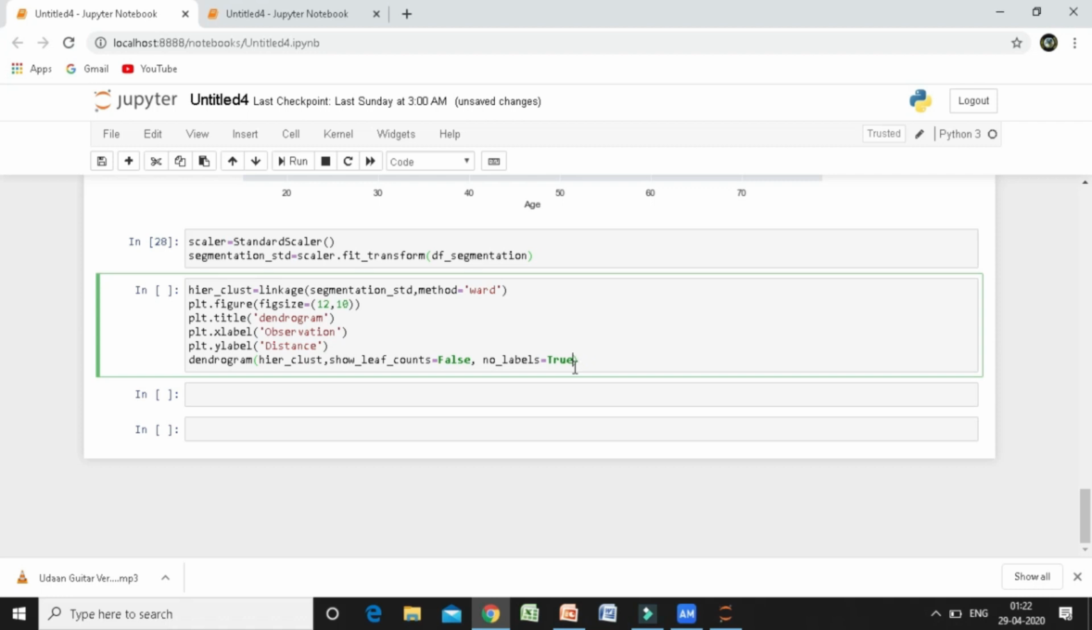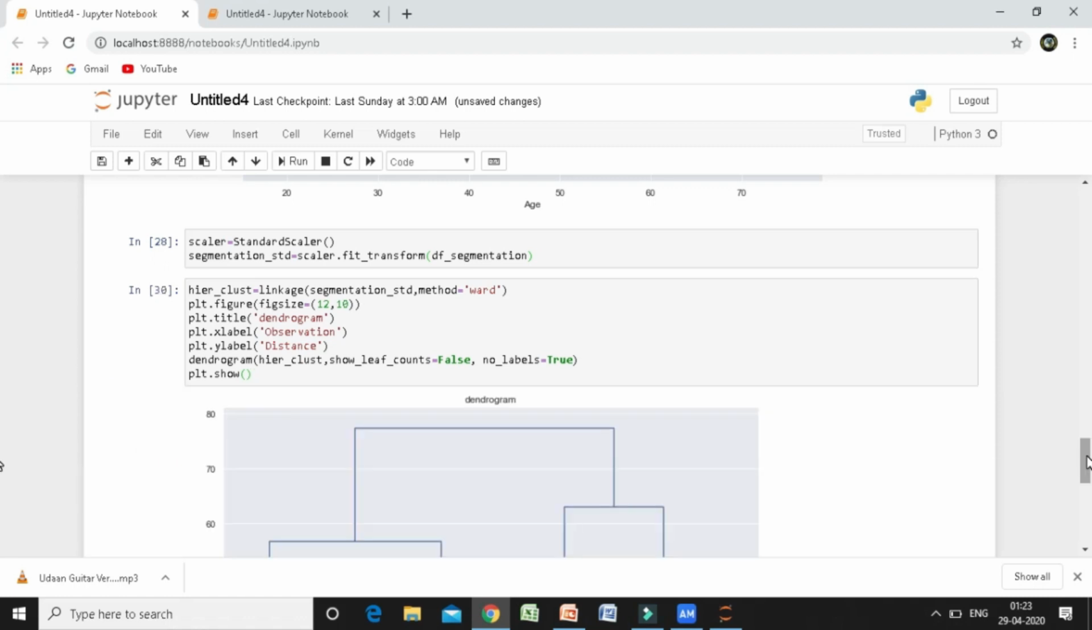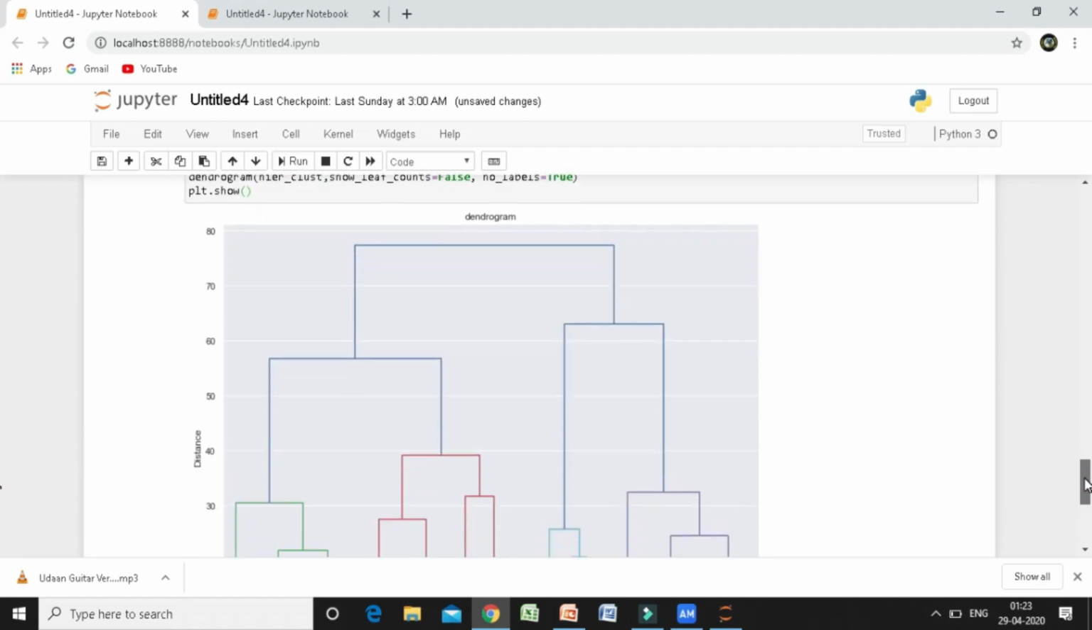Great. Now I have to see the dendrogram, right? So I have to again give a command plt dot show. Let's check the code if everything is right. Here cluster linkage, okay. Wow, great. Now you can see the dendrogram.